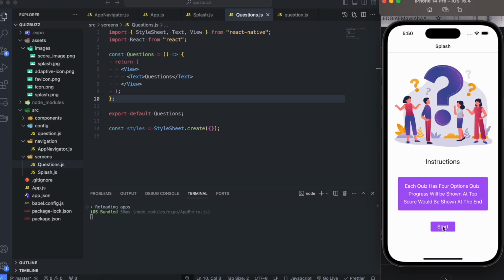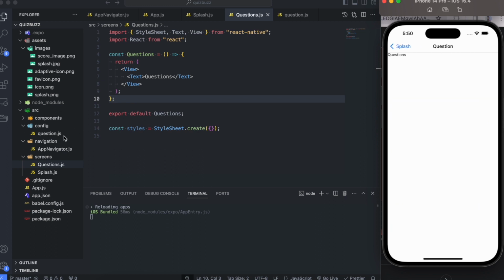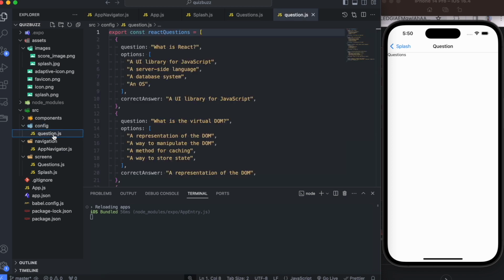So guys, now we will start working on our question screen and we will try loading our questions from the array of questions that we have. So first of all, I have added another folder in this source directory, and the folder name is config, and inside this I have created a question.js file, and in this we have kept our questions.